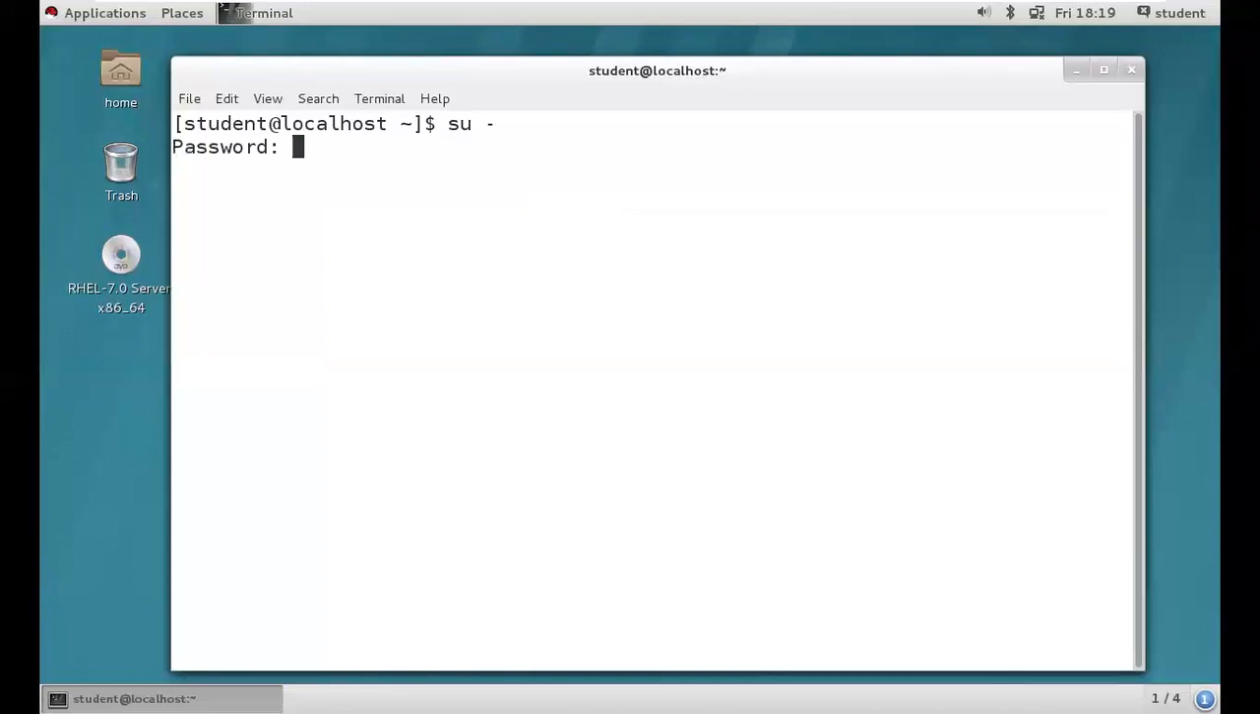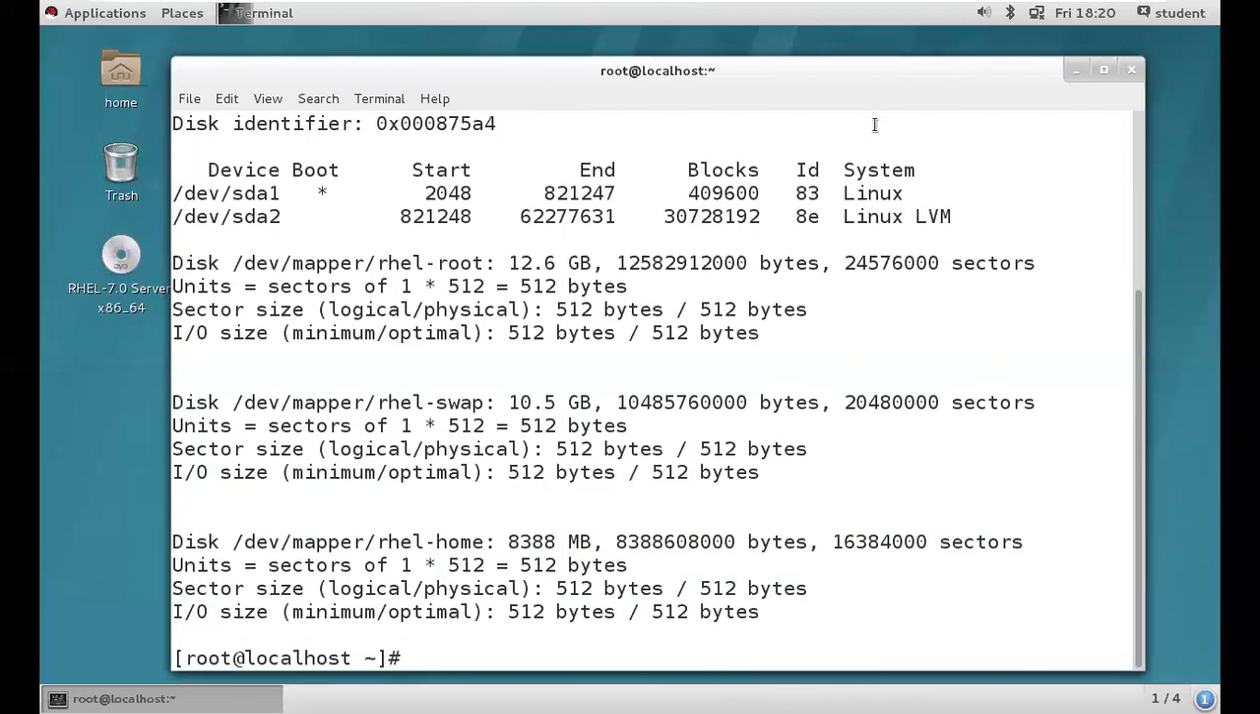So try to log in as a root user. How to create the partitions, now we'll discuss. First of all, let's check how we need to check the hard disk, right? fdisk -l. So fdisk -l is a command.